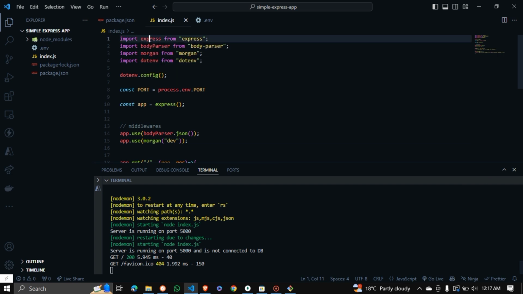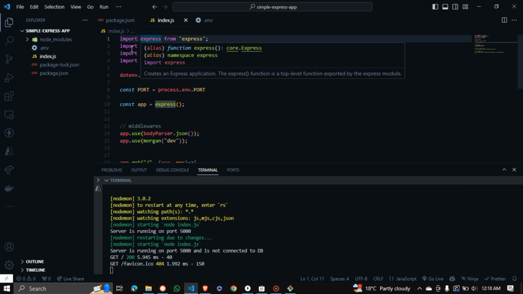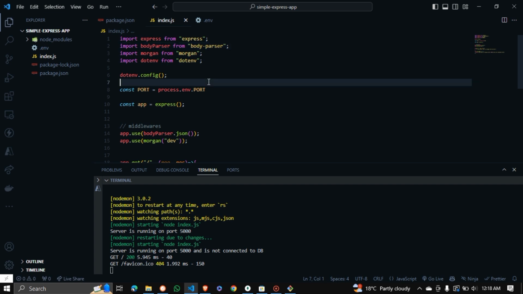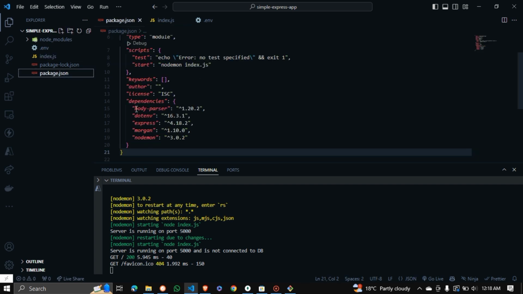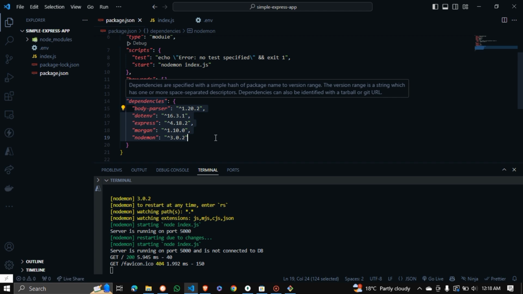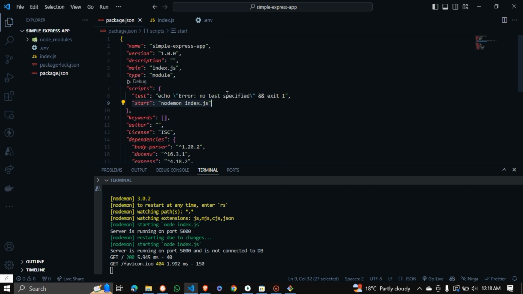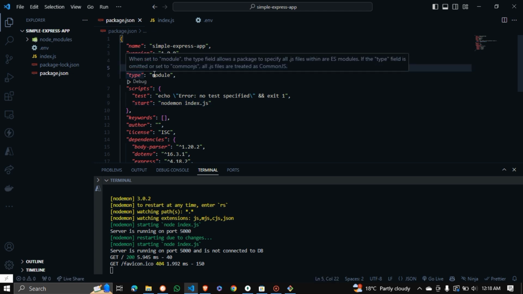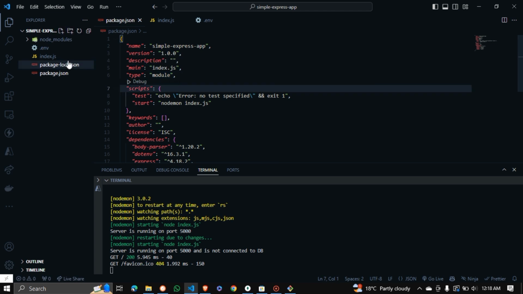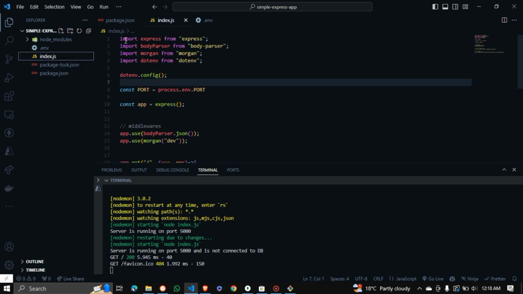Install the Express package, body parser, morgan, dotenv, which will be here in the project dependencies. Once you have it there, write your script to start the server, which is start, then nodemon index.js. And if you're going to use module JavaScript, you have to specify that here by typing type, then module as the value. Coming to your index file, import Express, import body parser, import morgan, import dotenv.